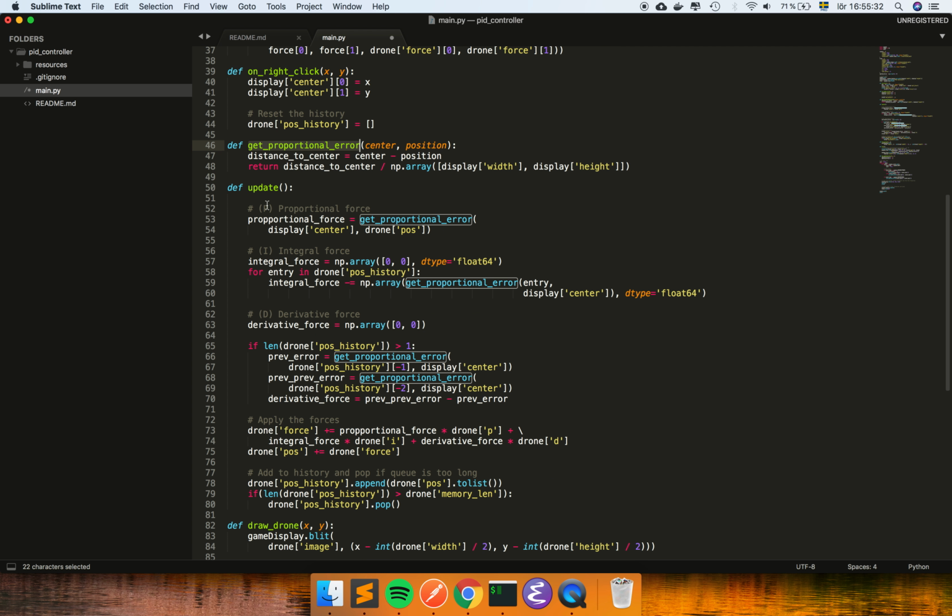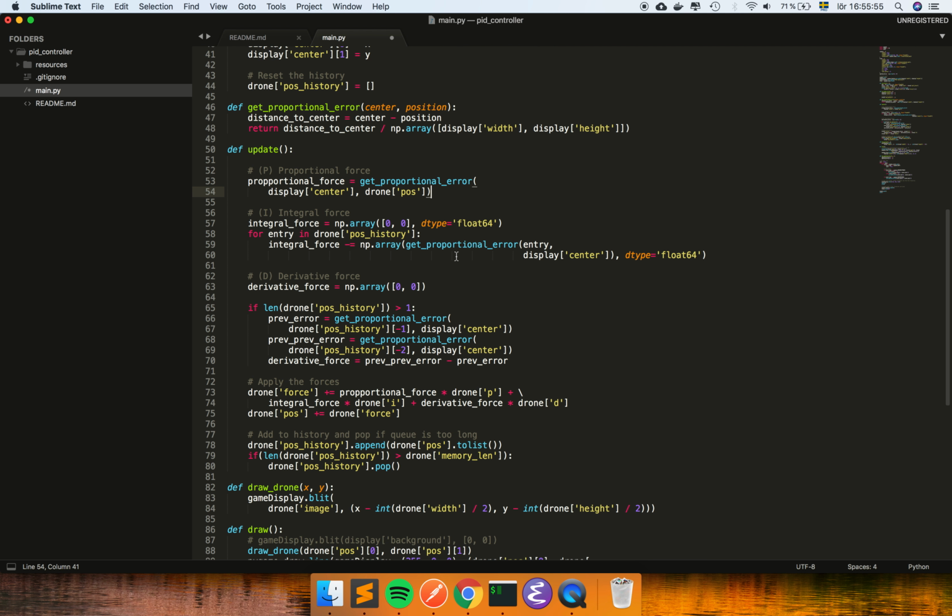So for the P error here, it's super simple. You just call that function. You give it the position where the marker is placed as the center position. That is where it's going to calculate the error to. And then you give it the drone position, which is where it's going to calculate the error from. So like the distance between these two, basically the proportion there. That is the P variable.